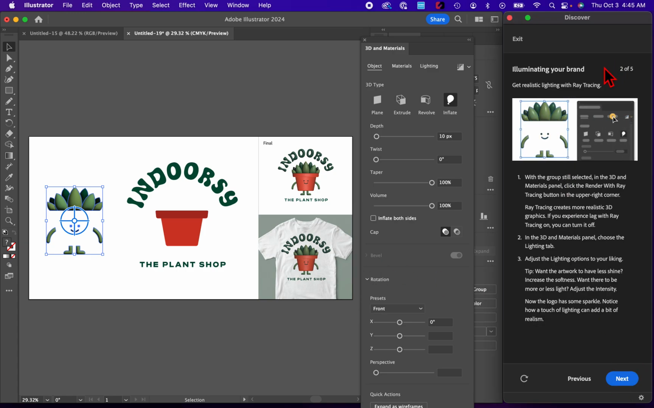Page 2 of 5, illuminating your brand. Get realistic lighting with ray tracing. Number 1, with the group still selected, in the 3D and Material panel, click the Render with Ray Tracing button in the upper right corner. So that's the button there, Render with Ray Tracing.